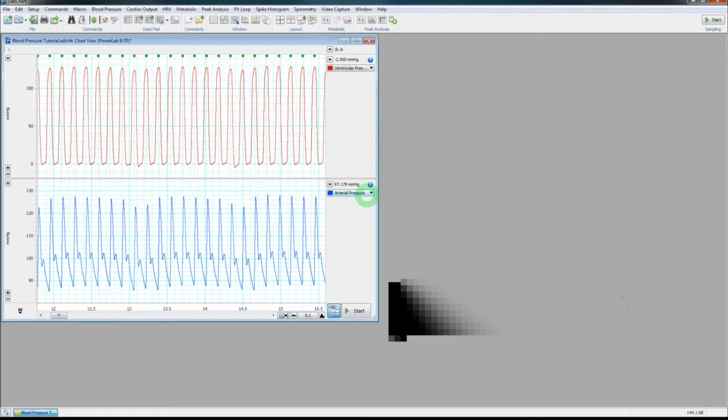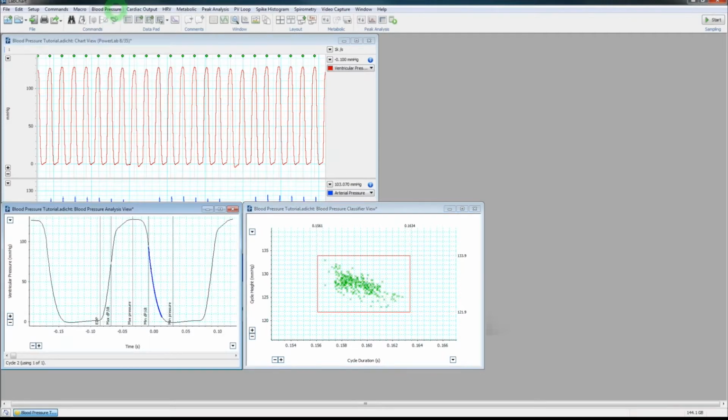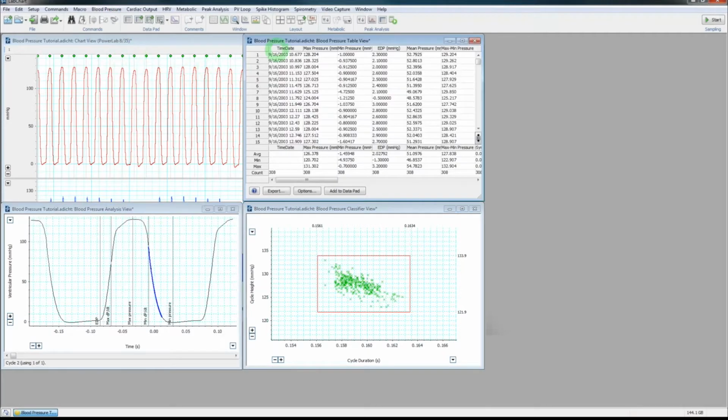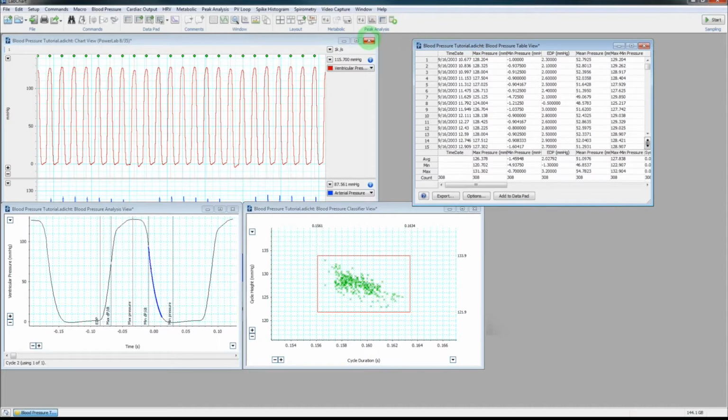What we're going to do is click OK, and then you have the important parts here. First, you have the classifier view, you have the analysis view, and you have the table view. So let's take a look at each of these.